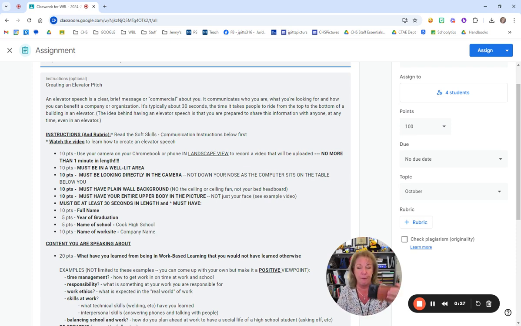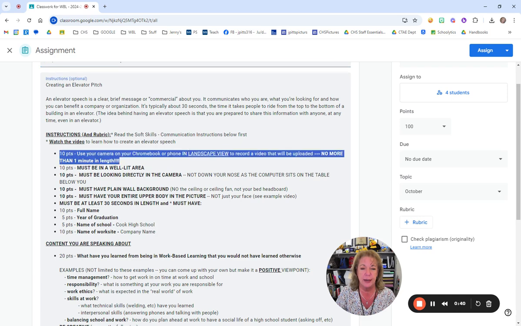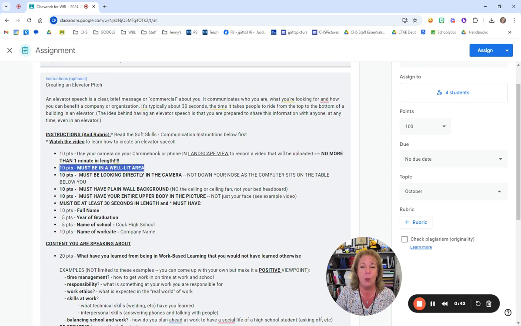You're going to use your phone or you can use your Chromebook. When you do it, you're going to make sure that your phone is here and it's at eye view. So it's going to be at eye level. That means you probably have to stack books up on your table in order to do so. Looking at the instructions here, it's going to be in landscape view. Must be in a well lit area.